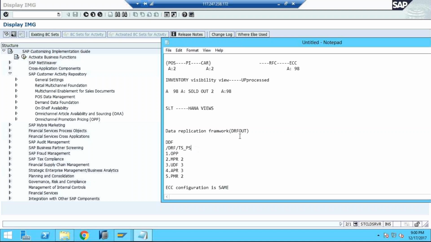So it is mandatory that you replicate the master data again, because what we replicated earlier is contained in the HANA views, and CAR only virtually accesses those views. So here we have to replicate the master data again. If you do not replicate this data and you start the configuration in your CAR system, then you will see the problem.